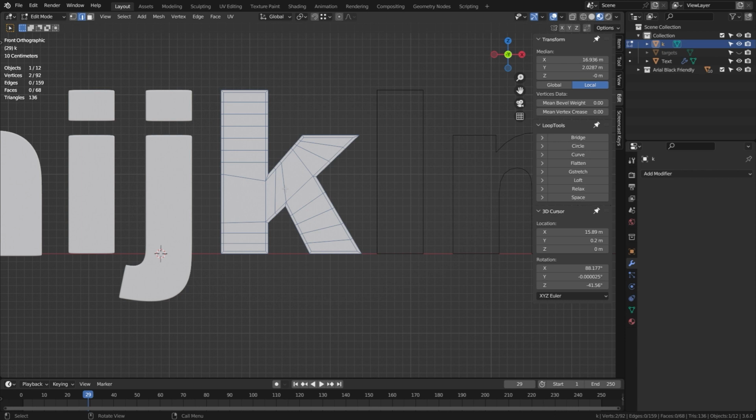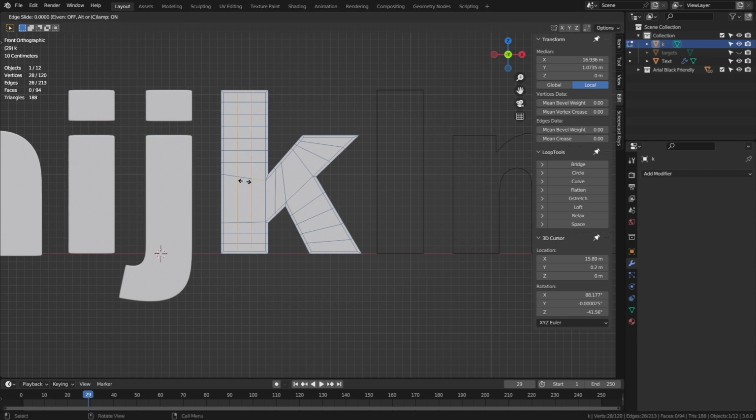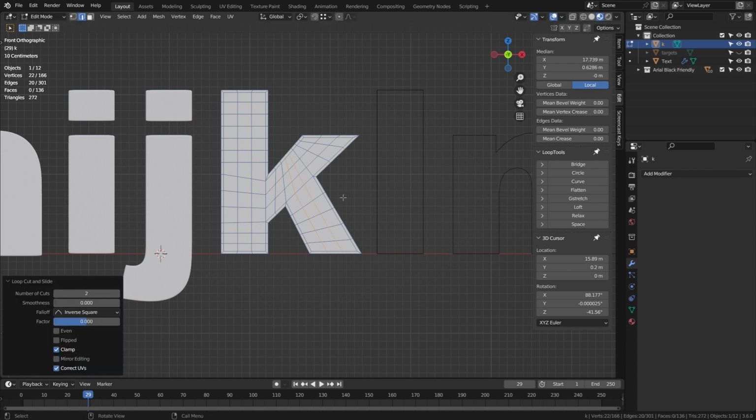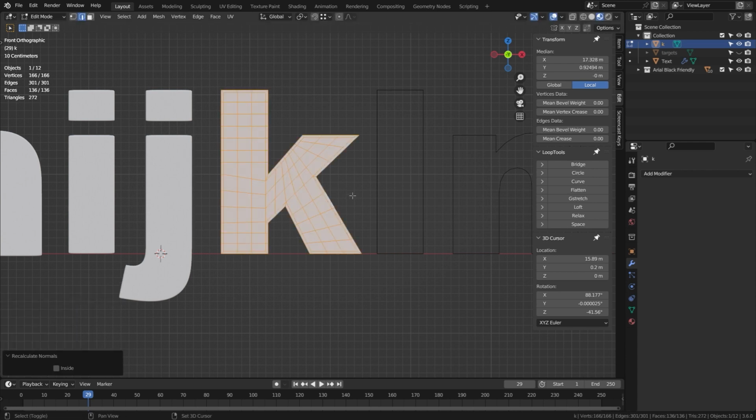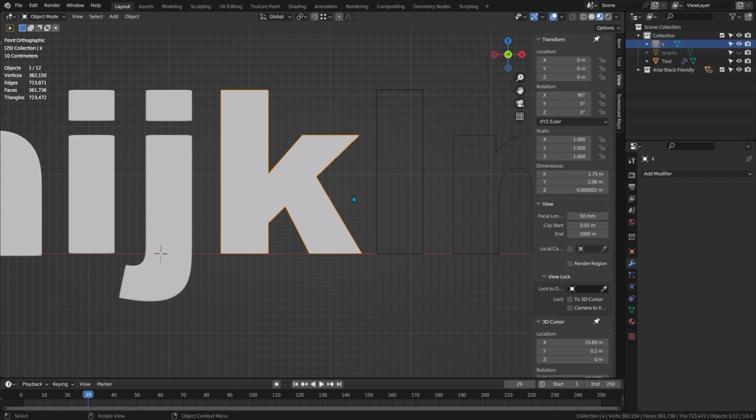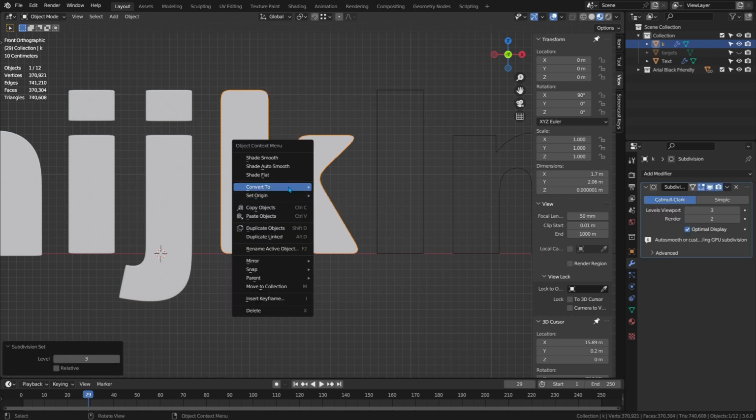Now I need my internal loops along this long edge here, so I'm going to press Ctrl and R and roll the mouse for 2 loops there. And then I'm going to do the same running across here. And 2 loops running up here. Now press A to select everything, Shift and N for the normals, tab to object mode, Ctrl 3, shade smooth.